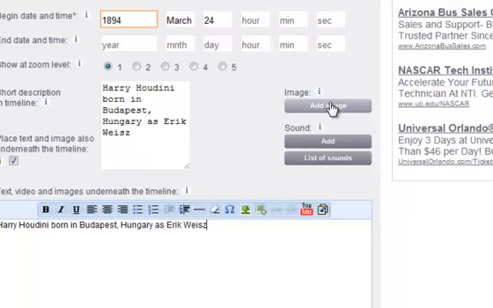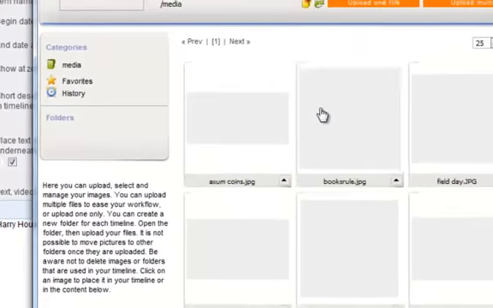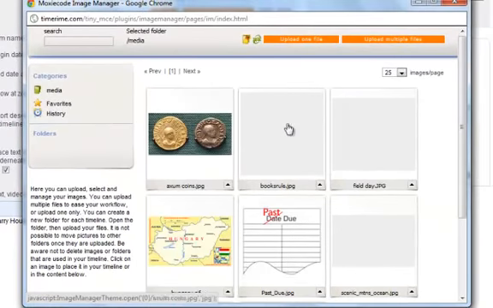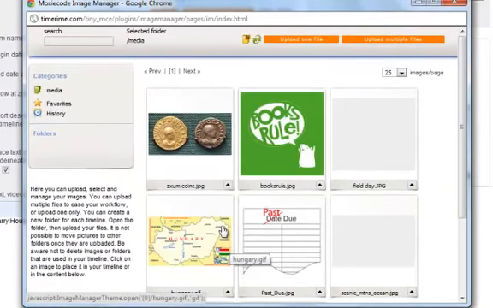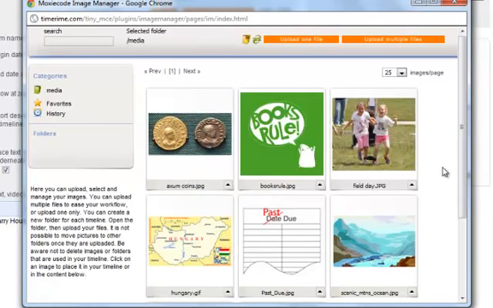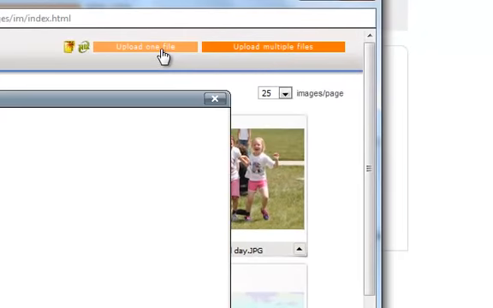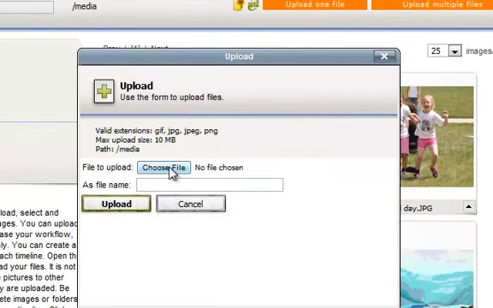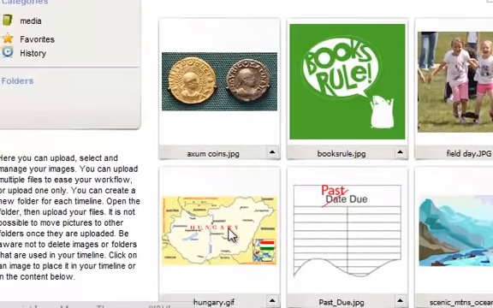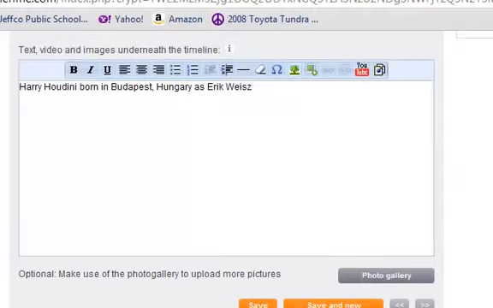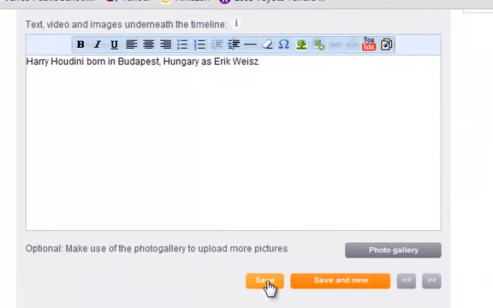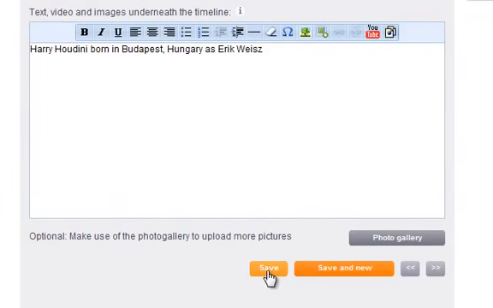To really make your timeline pop, I recommend that you add an image for each event. These are images that I've already uploaded and used in timeline, so they're already available. If I want to upload a new file from my computer, I can do so one at a time, or I can upload multiple files at a time. And I simply browse to where that image lives on my computer, and I'll click the upload button. Here's the map I'd like to use for this event. Once I'm finished, I can click Save and it will add it to my timeline.